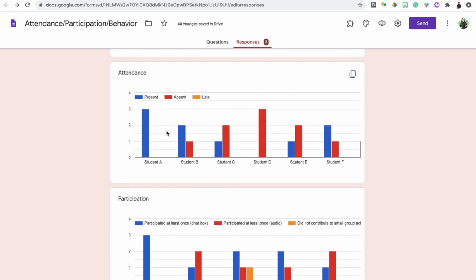student A, for example. You'll notice that from the 3 responses, they were always present. So in terms of our attendance, they have really good attendance. But then student D has not showed up for 3 different classes because I've had 3 different responses, and we're assuming that each response is a different day. So you can actually take advantage of this visual representation of your data that Google Form provides.